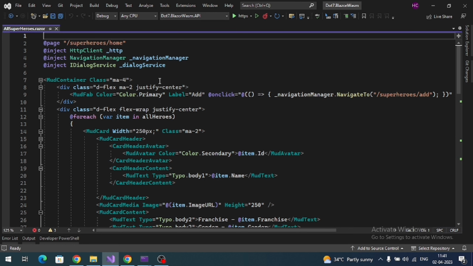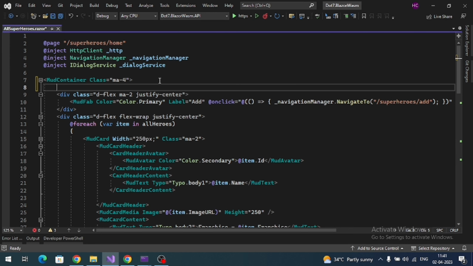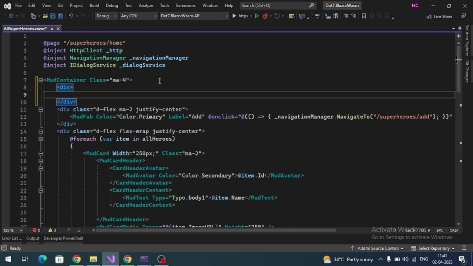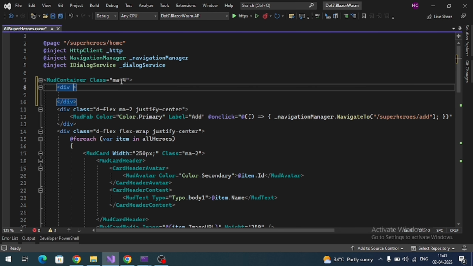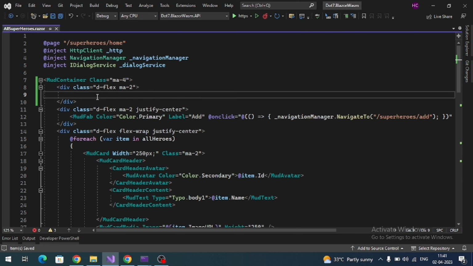For that, in this mud container, let me add a new div. I can use d-flex and margin classes here. I don't want the content to be centered because in this div I am going to render a sorting dropdown, search text box, and pagination in upcoming steps. So I want to divide this div into three parts. In MudBlazor to divide, we have to use MudGrid.